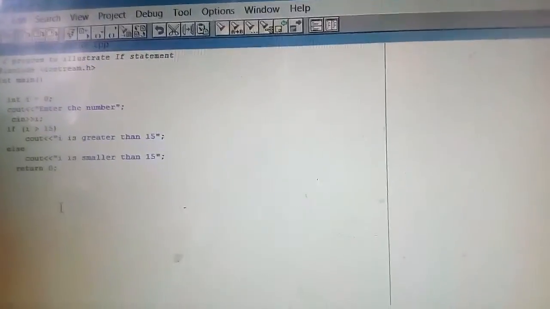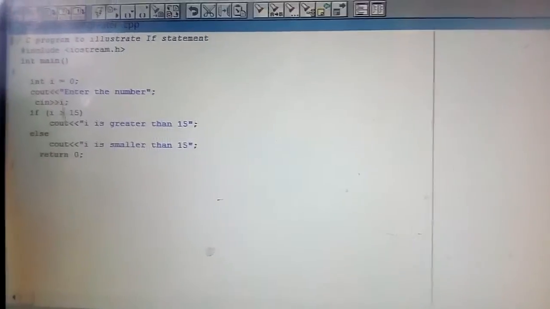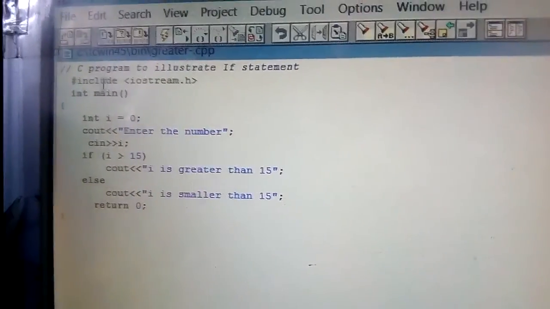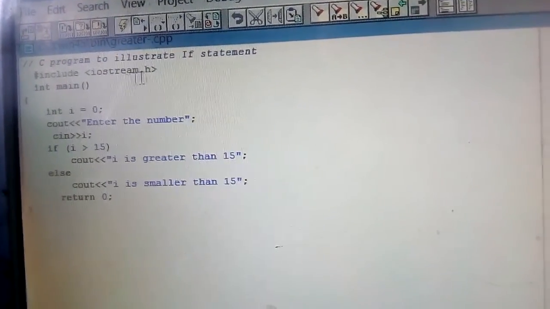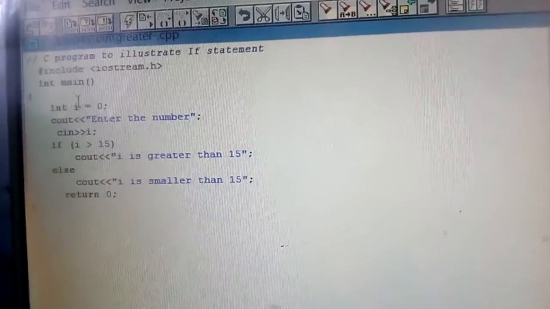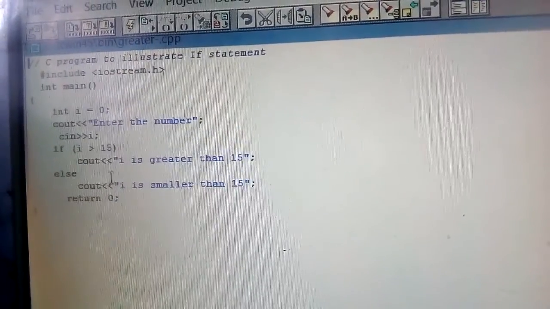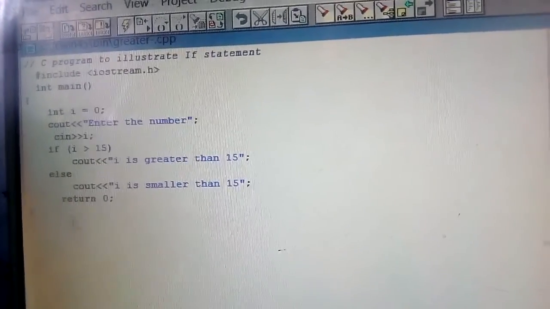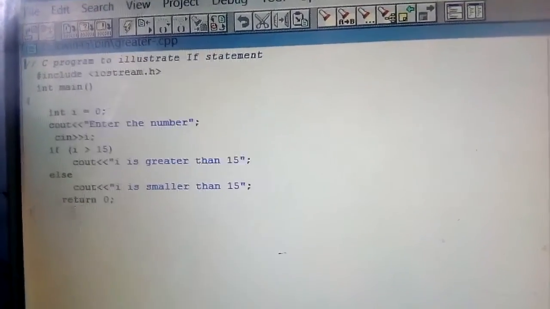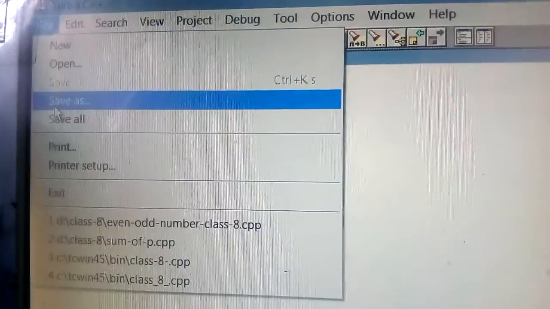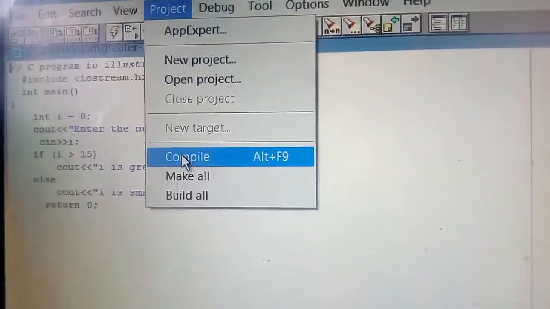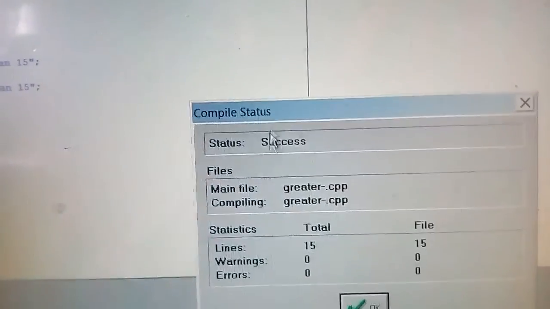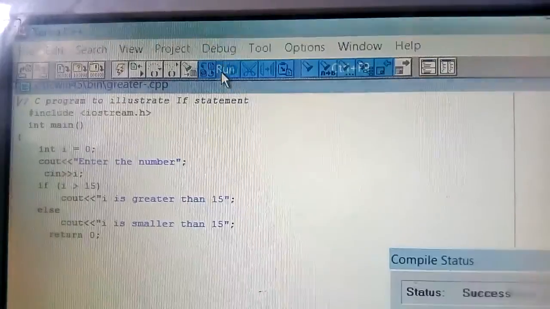I am showing you the same program I have written over here. This is the comment, a C++ program to illustrate the if statement, then include iostream.h, int main, I is equal to 0 initialized with 0, enter the number, and then this. Finally you have to close the curly braces. Now first go to File and then Save. Then go to Project and then Compile. If there is no error, it will show success, and then okay. Then go to Debug and then Run.